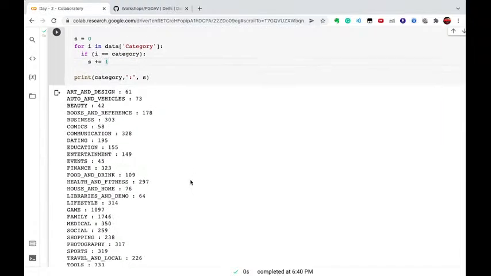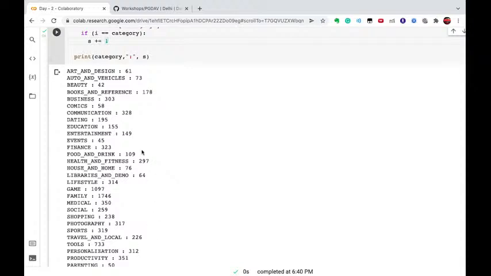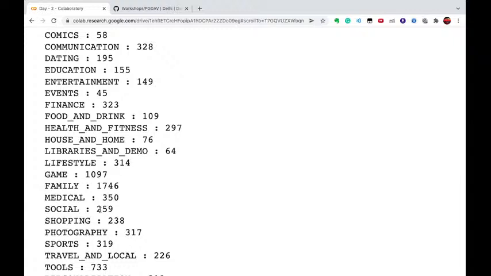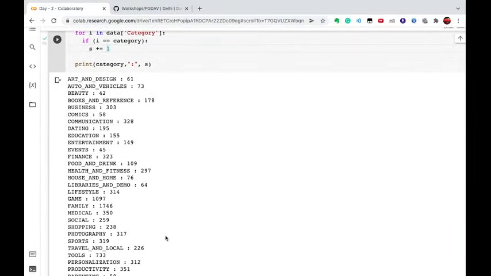Now this is something I can again convert into a data frame, and I can sort them in ascending and descending order. Which category has the most number of apps, which category has the least number of apps. These are the things that I can find out. But I'll not find out now, because first of all we will discuss the analysis part. Then we will jump into the sorting and visualizations.